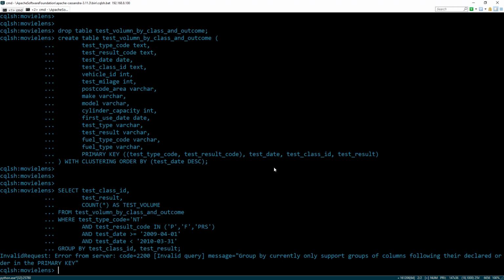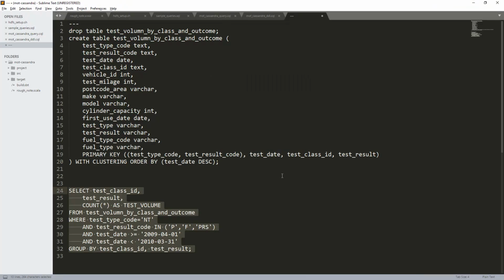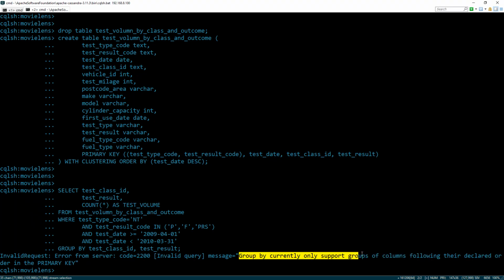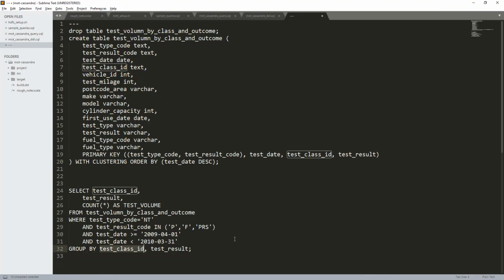No, I think this is still going to fail because I didn't take care of what it asked me to do. I literally did not take care of it. So I'm testing by grouping by. Group by only supports a group of columns following their declared order in the primary key. So we wrote test class.